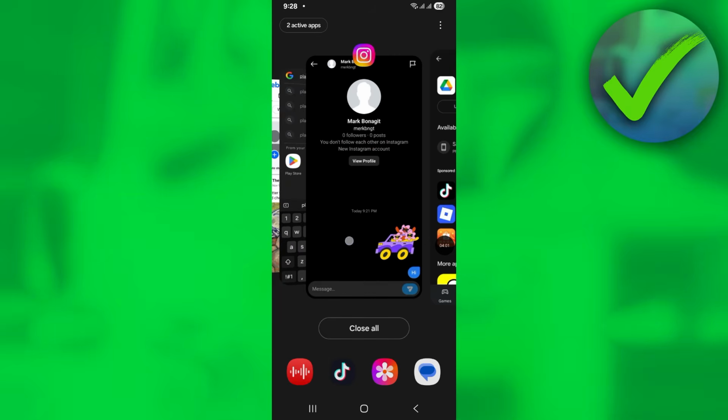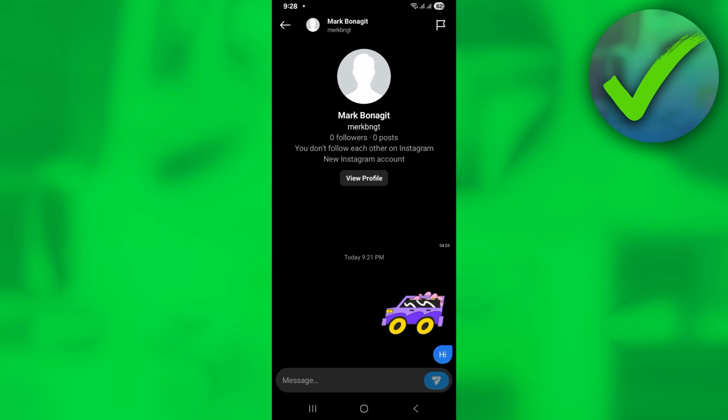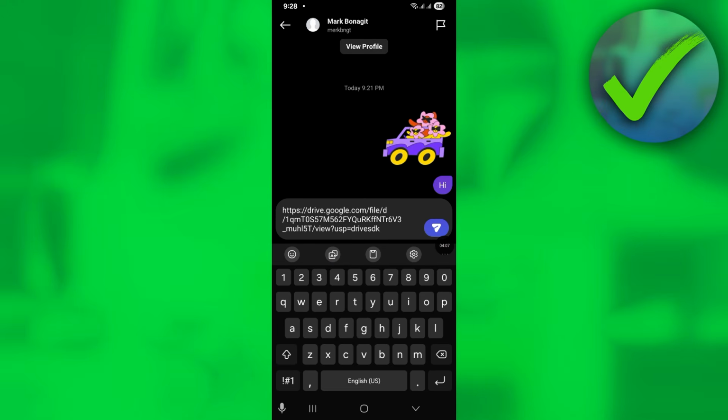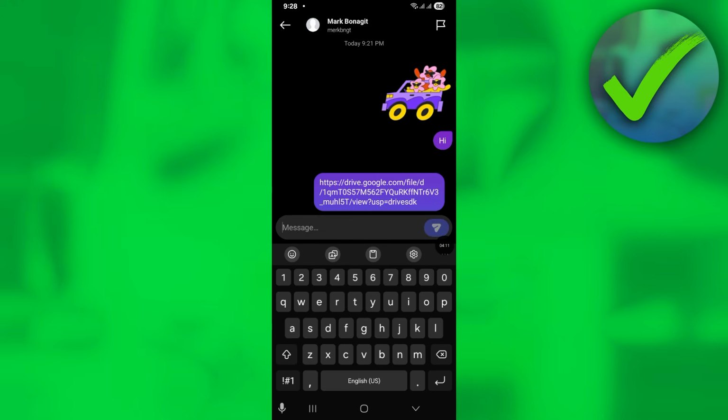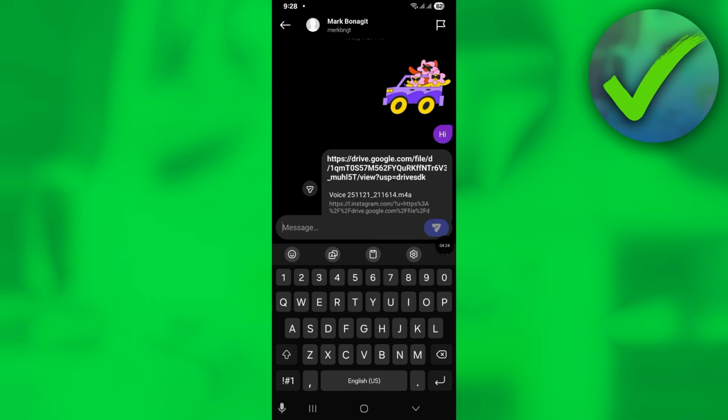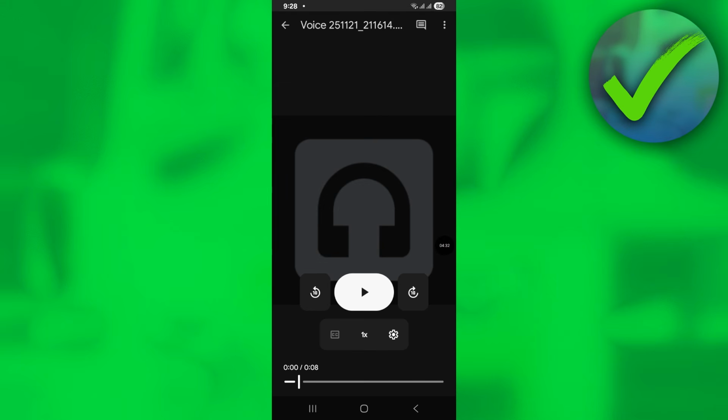So we're going to open Instagram once again. And then what we're going to do is to paste the link that we have just copied. So paste it right here and then just send it to the account where you want to send it to. After that, once you send it, all you have to do is to click the link. And then after that, they will now be able to hear the audio file that you want to send.